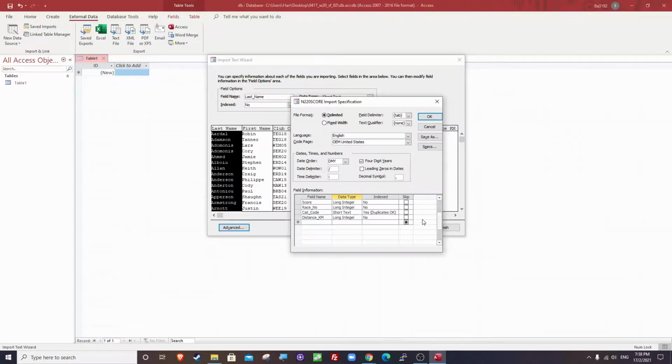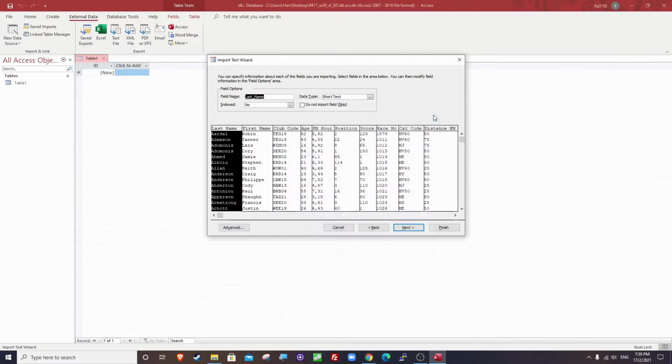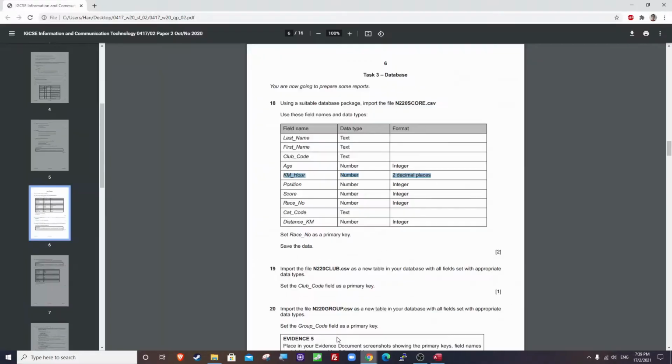Category code is short text, that's fine. Distance in kilometers is long integer. So the only thing we needed to change was this. We change it to double. Double is any number that has decimal places. Okay, so I'm done with that. I'm going to click next, and then let's look at the next question.